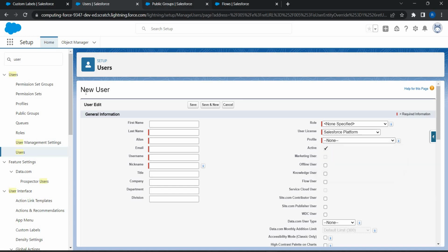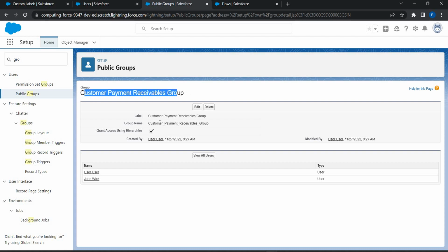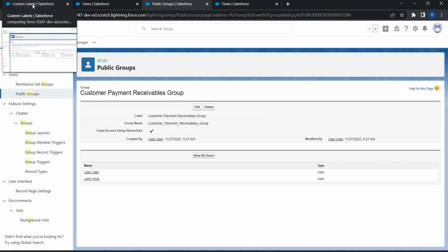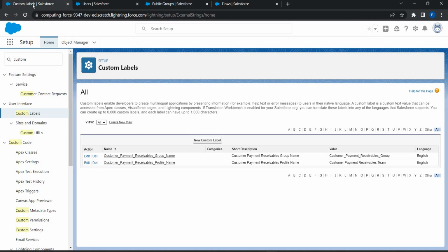And we do have a public group with the name Customer Payment Receivables Team. So this is the group name. As you can see, there are two users already present in this group. And I've also created a couple of custom labels because we don't want to hard code any values in the flow. So we wanted to keep all our static values inside the custom labels.